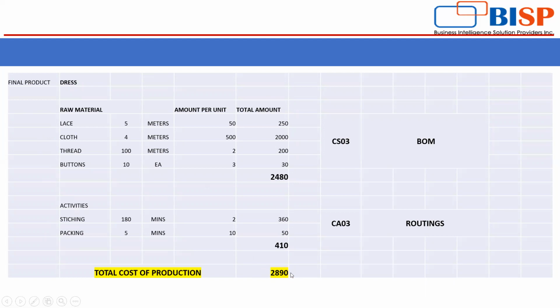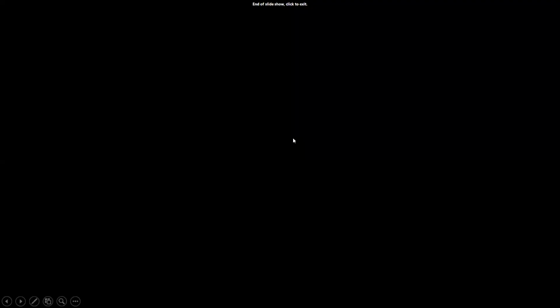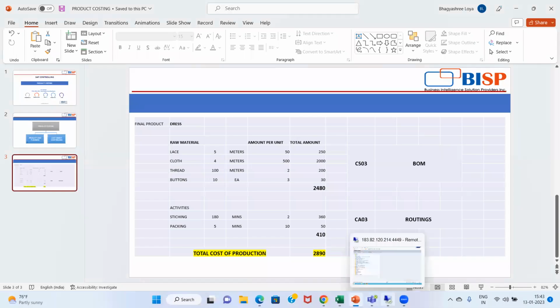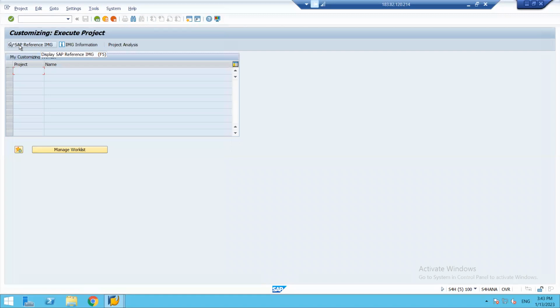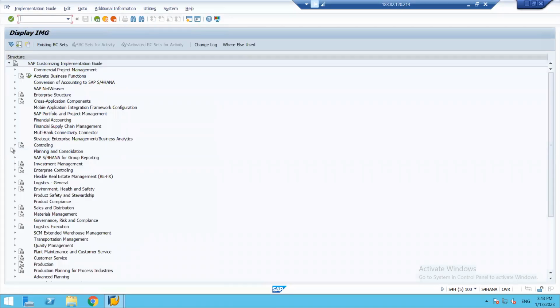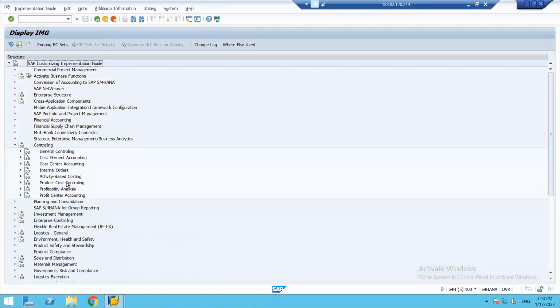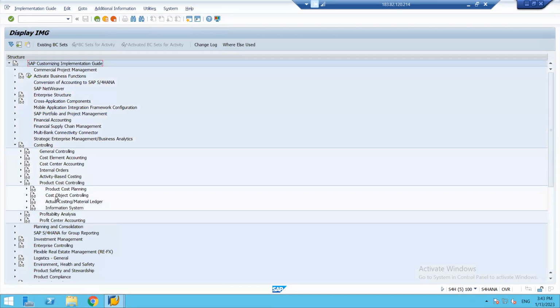This we shall see in transaction code CK11N. But before that, one of the important things that we need to discuss is cost component structure. So taking you to the SAP Easy Access screen, let's go to the customization screen, SPRO, SAP Reference IMG. Under controlling, we have product cost controlling, where we have these objects.